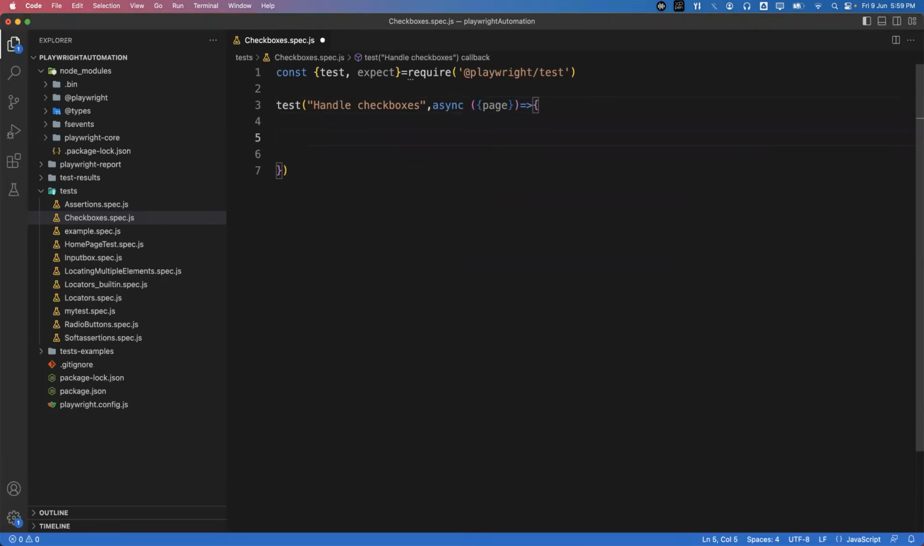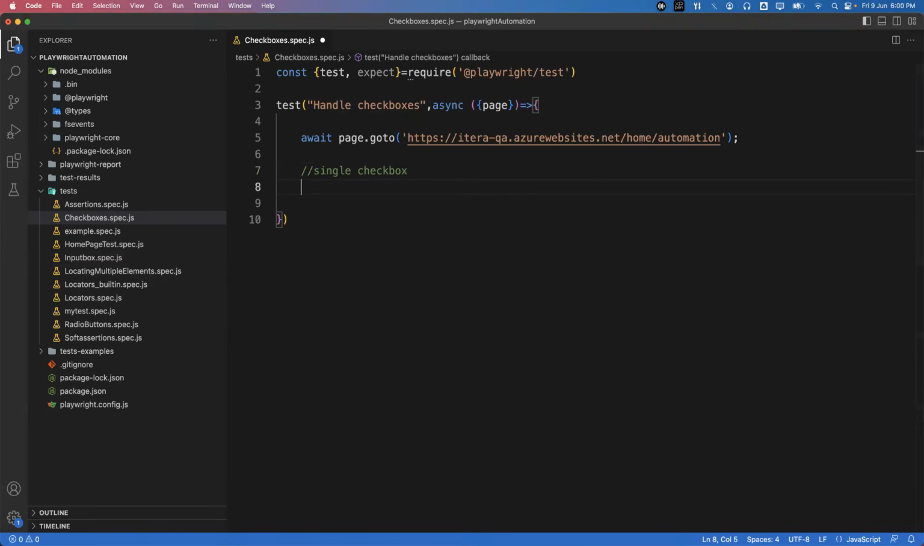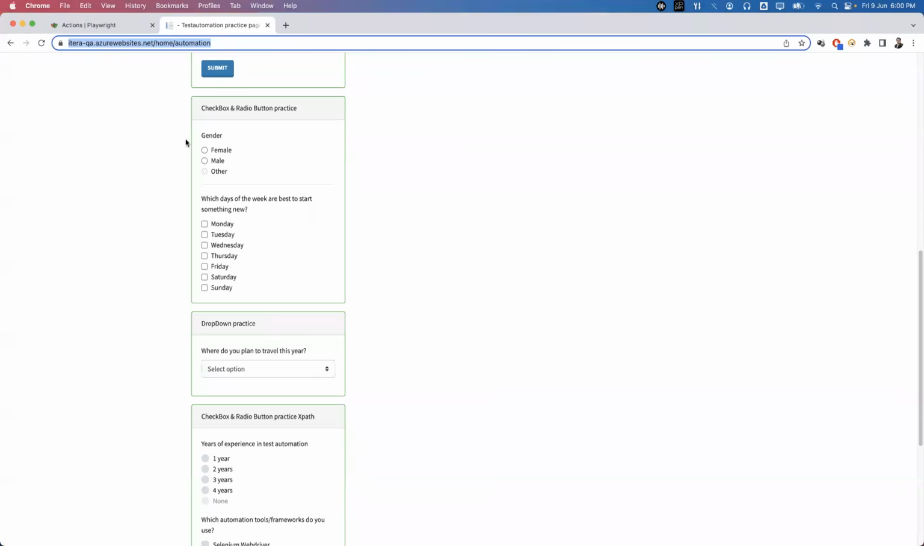Now, first of all, we need to launch our application. For that, I'm going to say await page.goto, and this is the URL of the application. So now we'll see how to handle the checkbox. First, let us start with the single checkbox or specific checkbox. How do we handle the specific checkbox? Normally, what actions do we do on a checkbox? We will check or uncheck the checkbox, right? So let us capture the element locator. Now, let us say I want to handle this Monday.